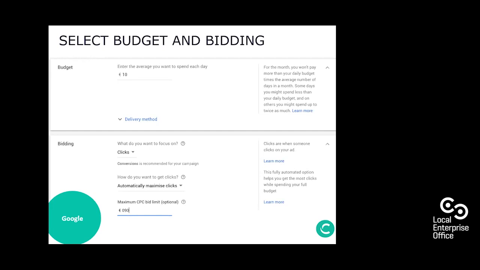And the second one there at the very end is the maximum cost per click bid limit. So in other words, this is the maximum amount that you're willing to pay per click to your website or per click to your landing page. I'd say in that particular example, it's meant to be 90 cents rather than 90 euros, if I was to guess, just in terms of looking at.